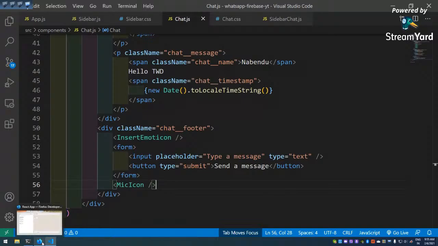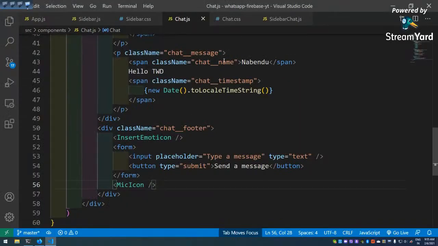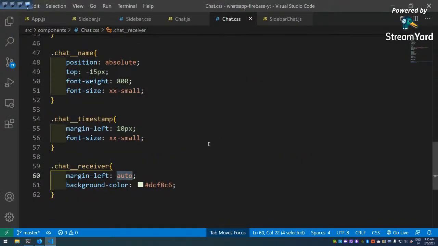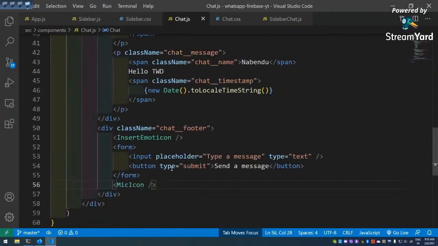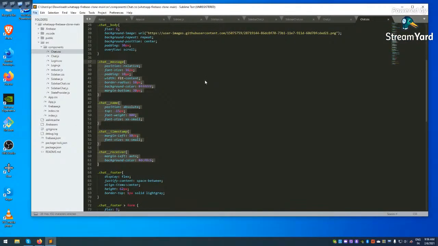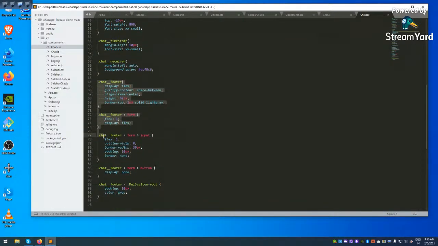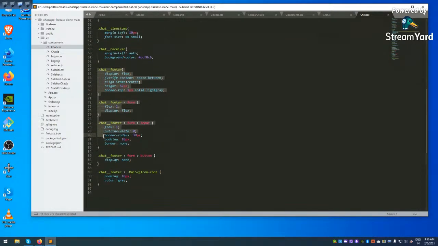Then let us see whether it is showing or not. It is showing, but it is very ugly, as you can see. So again, we will beautify it. Chat.css, and we have every class. Do we have every class? Yeah, we have every class. So chat.css, and chat footer, chat footer button, and this.